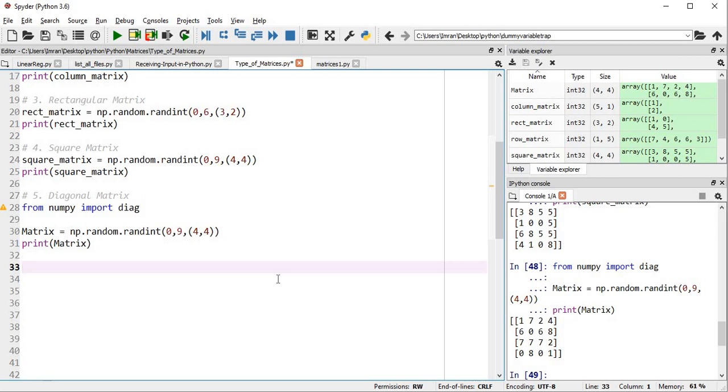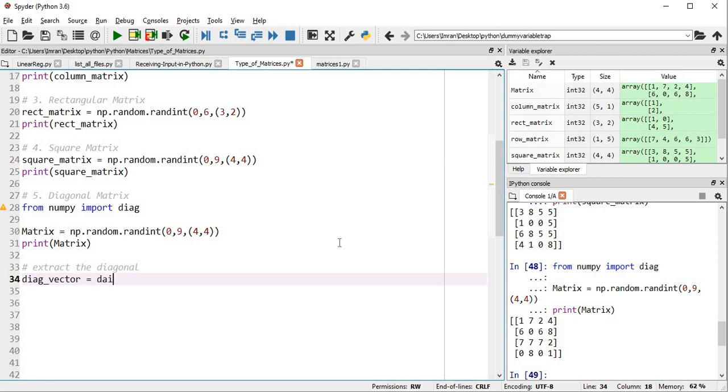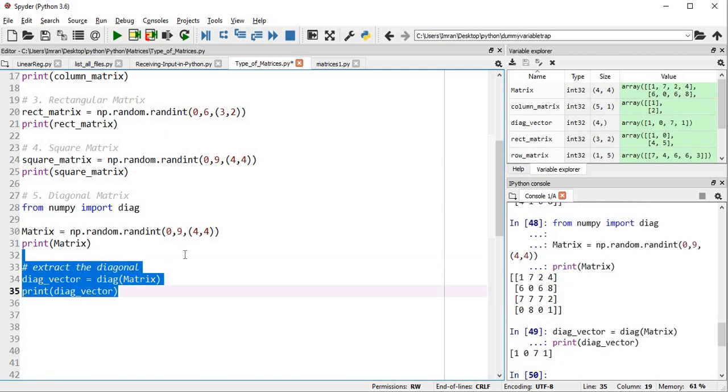Now we want to create a diagonal. First, we'll extract the diagonal of this matrix. So that will be the diagonal vector. This is nothing but a vector, which is the diag function, whatever we have imported just now. This diag function, and we'll give the matrix which we have created. So you can see whatever is our diagonal, it is extracted in this diagonal vector.